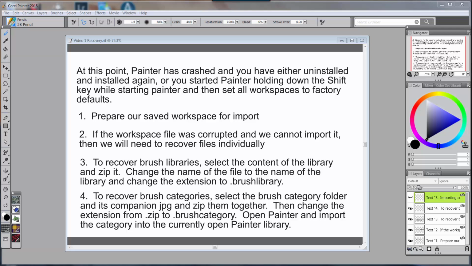This is video 3 in a series of videos about how to recover your custom information in the case of a Painter crash. In the first couple of videos we talked about preparing the workspace and how to bring it back into Painter after you've started it, or after you've had to restart with a Shift start or uninstall and reinstall the program. But sometimes that doesn't work because the workspace itself is corrupted and you cannot import it back into Painter. In that case, we can recover the information individually from the workspace.